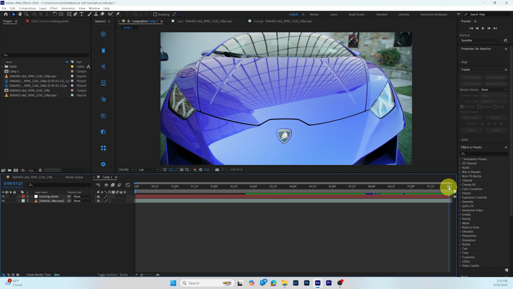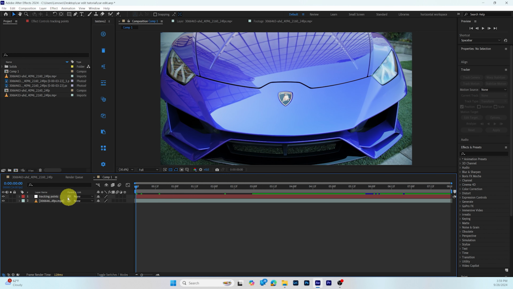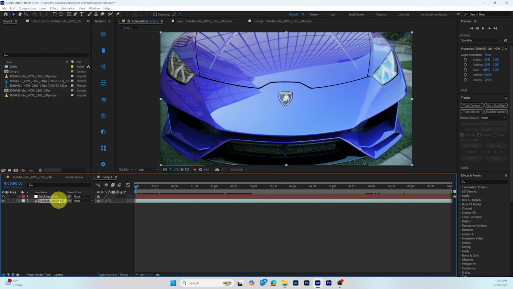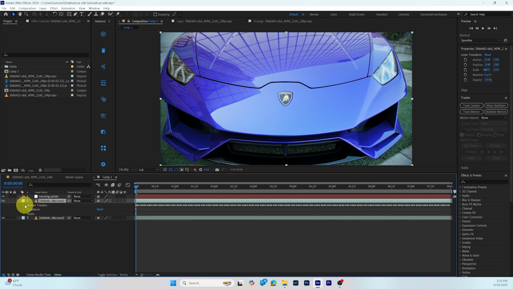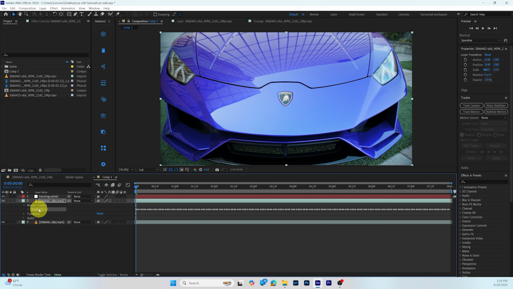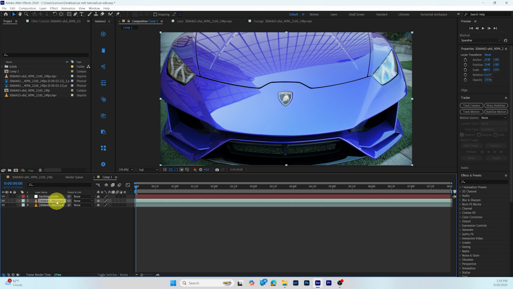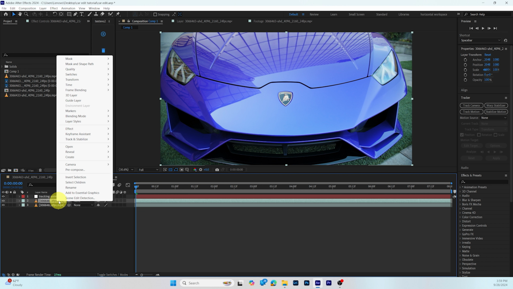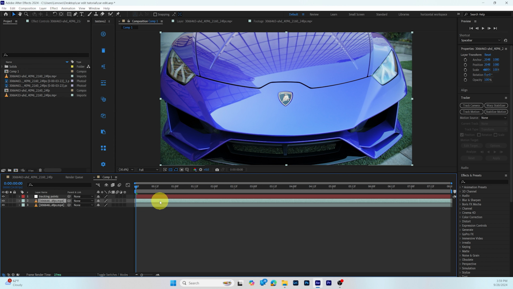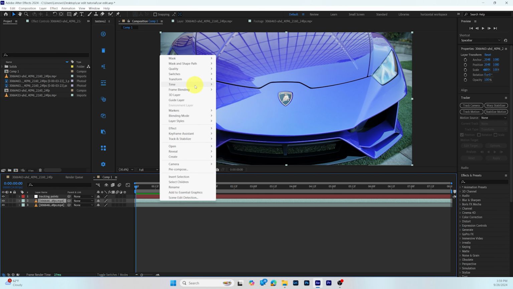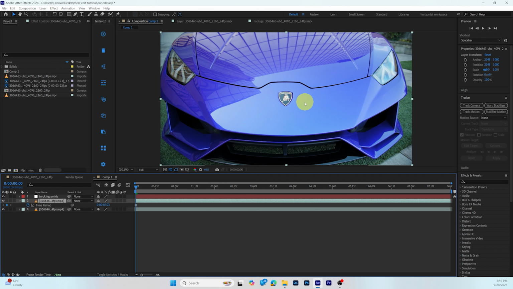Okay, and now we are going to move into separating the logo from the car. So I'm going to duplicate this layer, and I'm going to delete the tracking data from it. And then I'm going to right click on the duplicated layer, go to time and freeze frame. And what this does is it freezes on this specific frame. So now we can apply our mask using the pen tool.